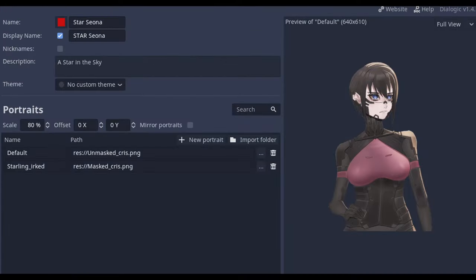You will then need to choose a name for this character, a name that will display when they are speaking. This is called the display name, and if you so want, nicknames for this character. You can then, below that, fill out a description for the character. Finally, no visual novel would be complete without images for our characters. You can import this using the new portrait button.